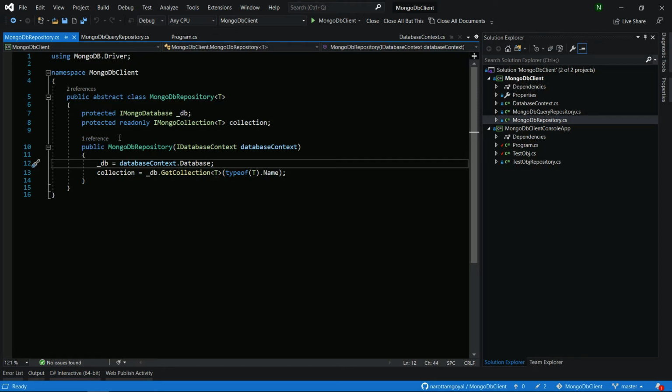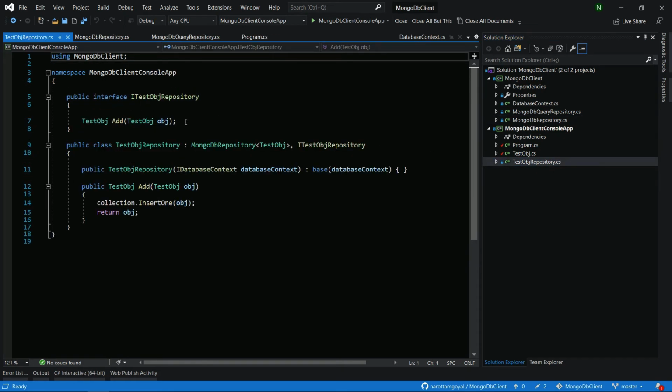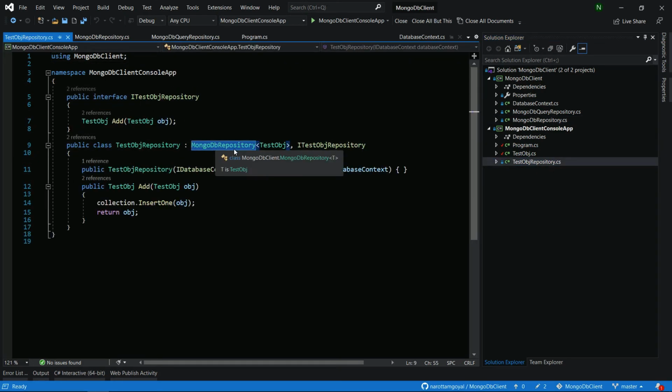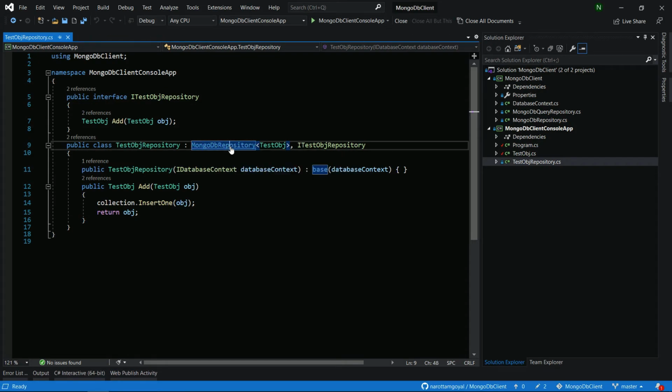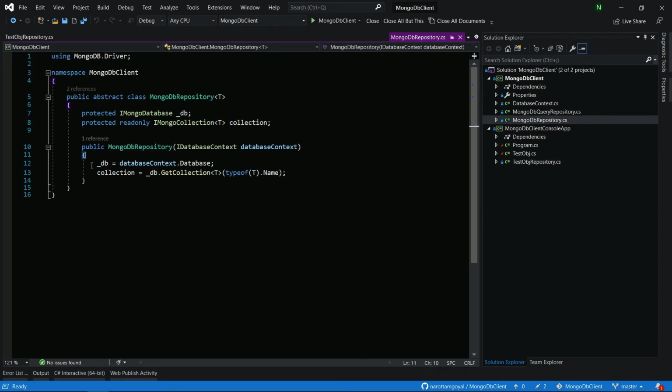So here is just a simple thing. Again, what I'm doing is getting the DB object and saying get collection, and just saving it. It's an abstract class, by the way. So we are inheriting this class. You can see in this test object repository that we are inheriting from here. So we will get all the information which is there, and if I go here, I will get the DB object. That's what I want in my repository.